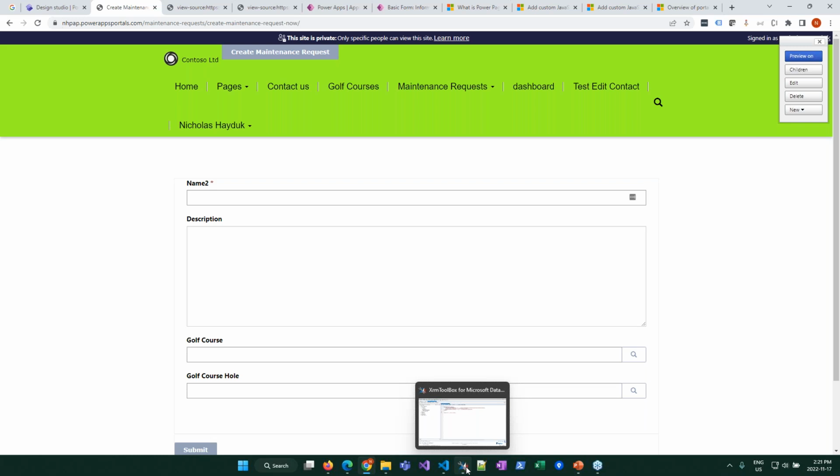Generally the recommendation is if you can do it in the studio, often the studio has nicer interfaces for doing it. A perfect example of that would be the table permissions. If someone is setting up a bunch of table permissions, the interface in the studio is pretty slick for doing that. But there's lots of things that you can't do in the studio. So the answer is you need to know both. Use the studio when it makes sense, but for a long time, you're going to need to know the Portal Management app as well.